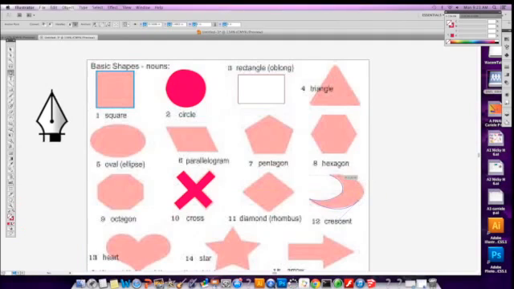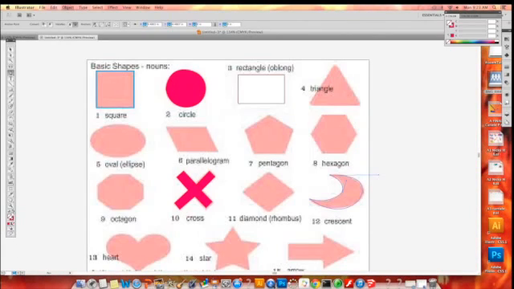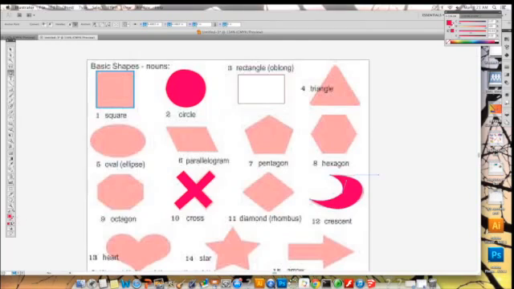Click off my anchor point. And that one's done. Reverse them again to make the fill the color and the stroke invisible.